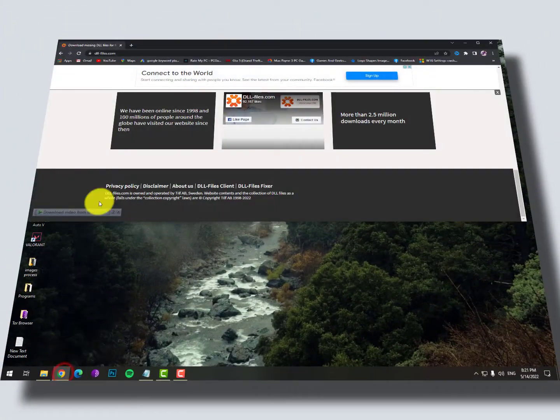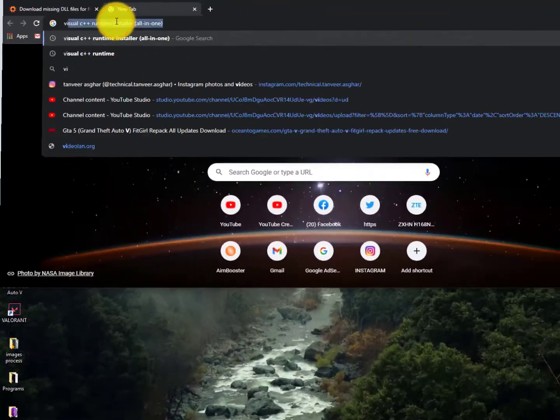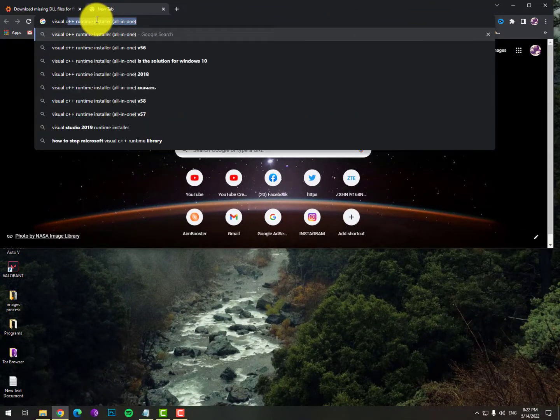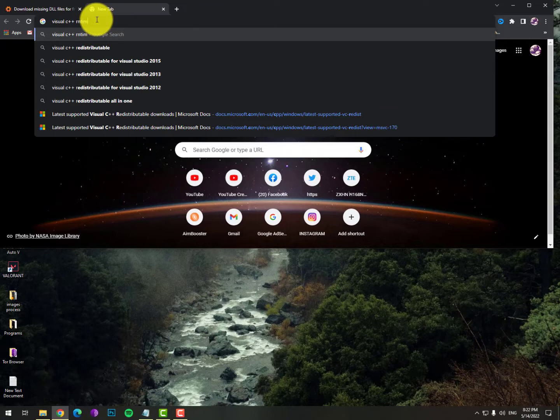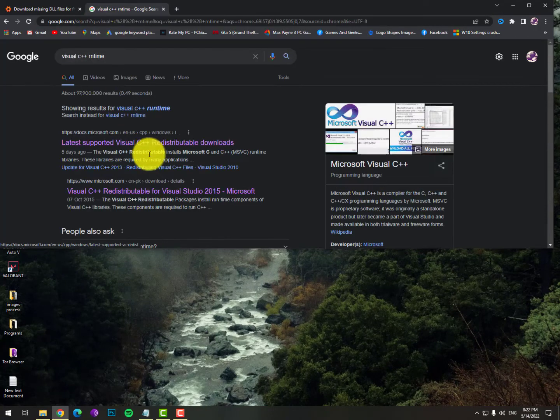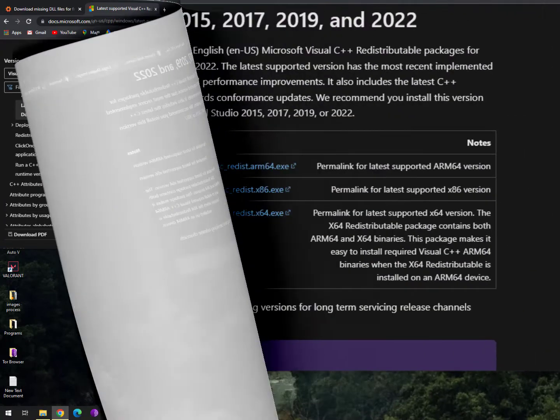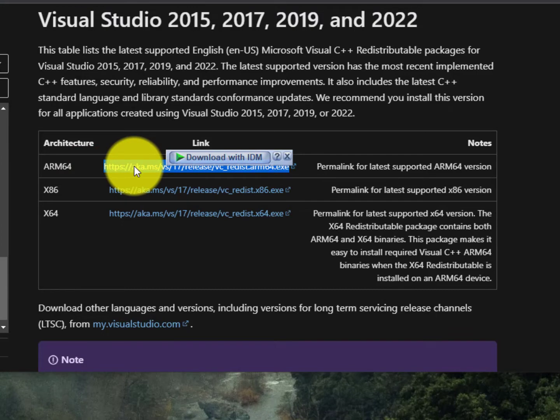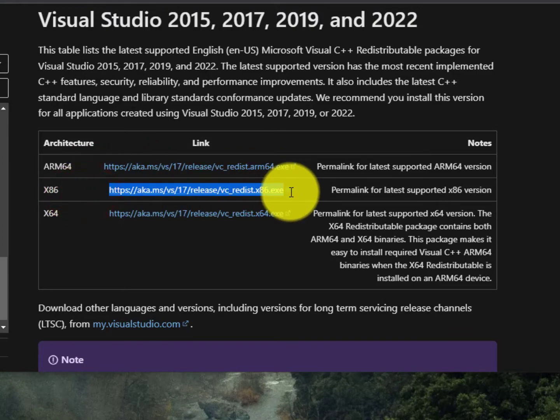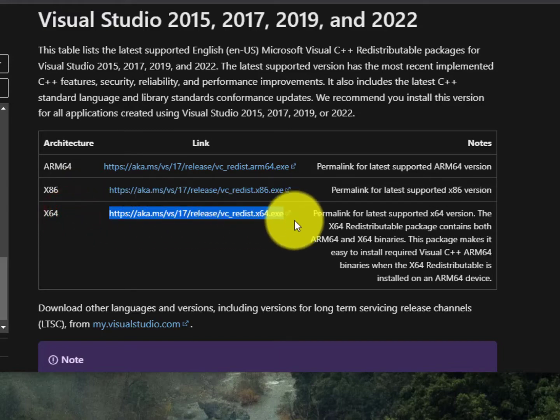And now the second method is here. You need to download the latest Visual C++ runtime redistributable. Okay, the latest version on the official website, docs.microsoft.com. Just go on this website and download the latest one. If you are using a 64-bit operating system, you can try this one, otherwise if you are using a 32-bit operating system, you can try this. Just download it and install it.